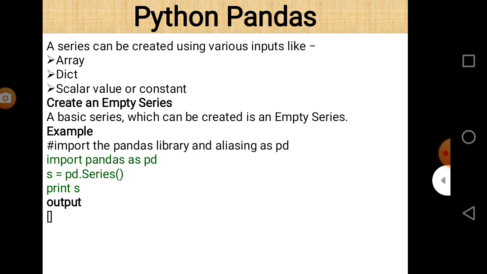Next, how we can create a series. A series can be created using various inputs like an array, a dictionary, and a scalar value or constant. First of all, let us create an empty series. So how can we create an empty series?